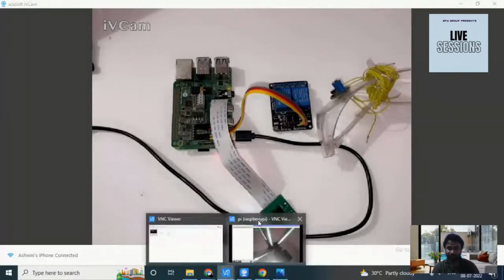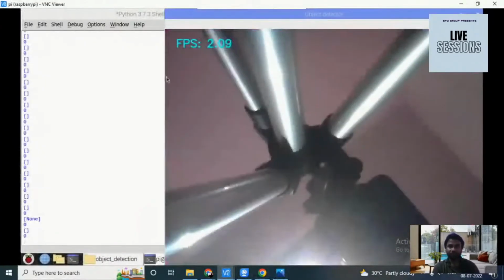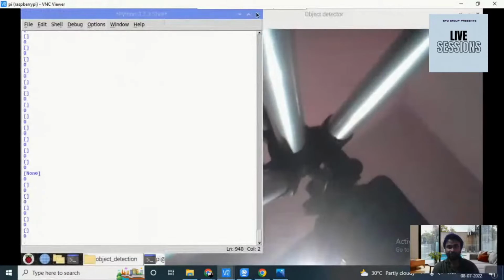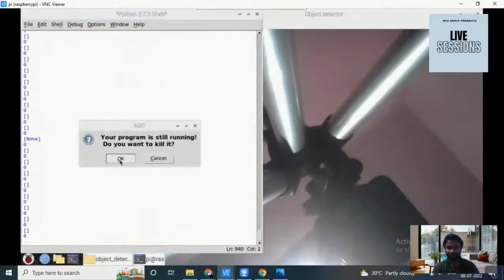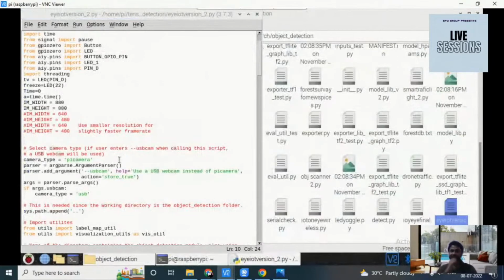Here is the code. So I am turning off because here is the code.